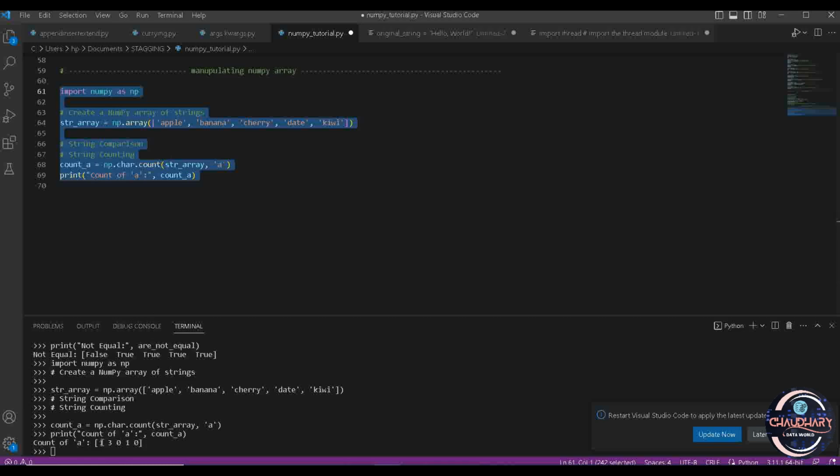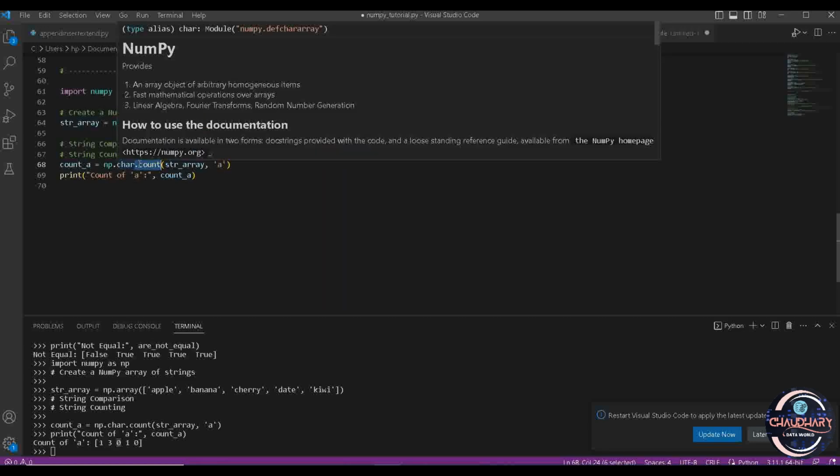What you can see is that the count of a is being determined. It is giving you, in each of the strings, how many times a is occurring. So in apple, a is occurring one time, in banana a is occurring three times, and in cherry there is no a, so it's zero. Like that it is giving you the count of a. So whatever count you want to take, you can take it out using this particular method, that is dot count, by converting np into np.char.